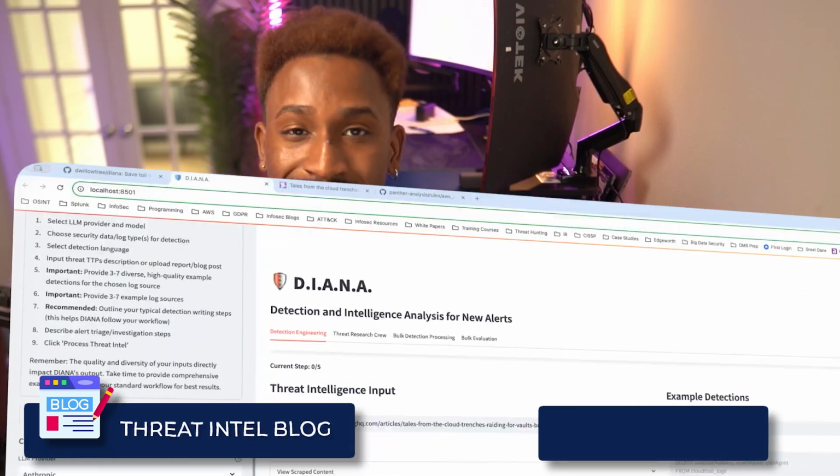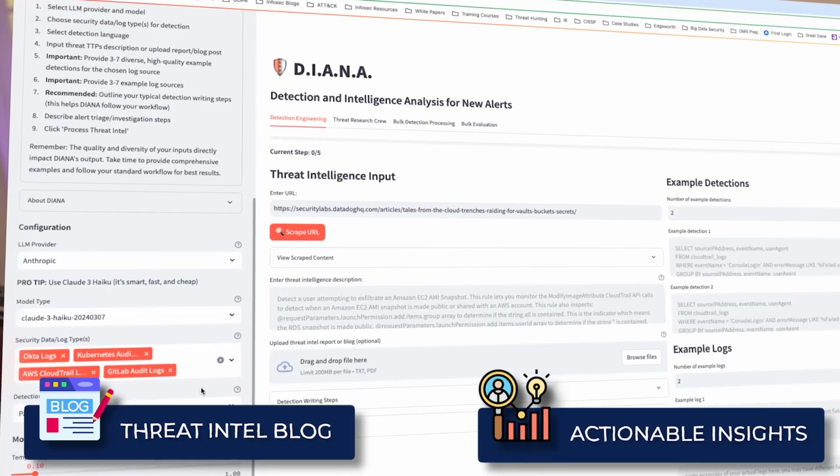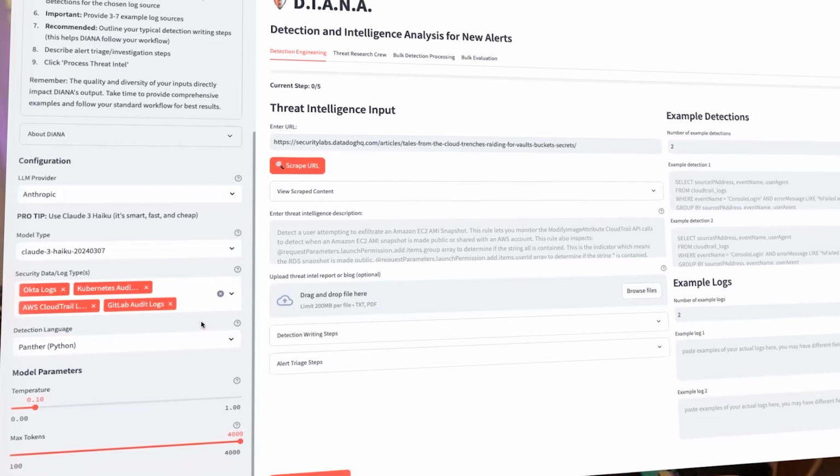And we'll actually go over some practical use cases like using a threat intel blog or post and turning that into actionable insights and detections for your own customized environment, whatever the case may be.